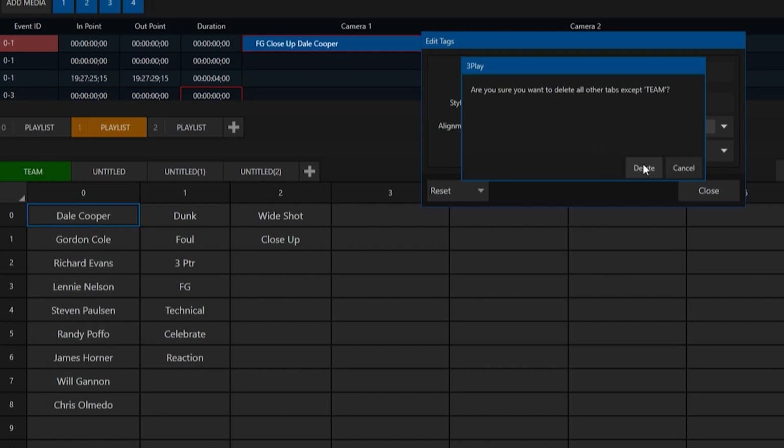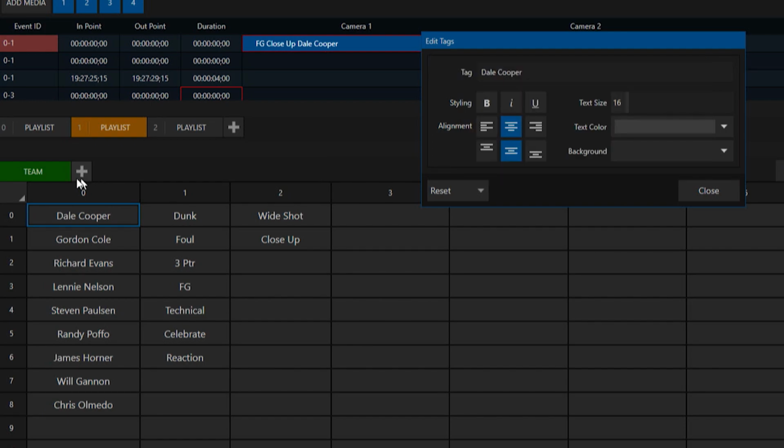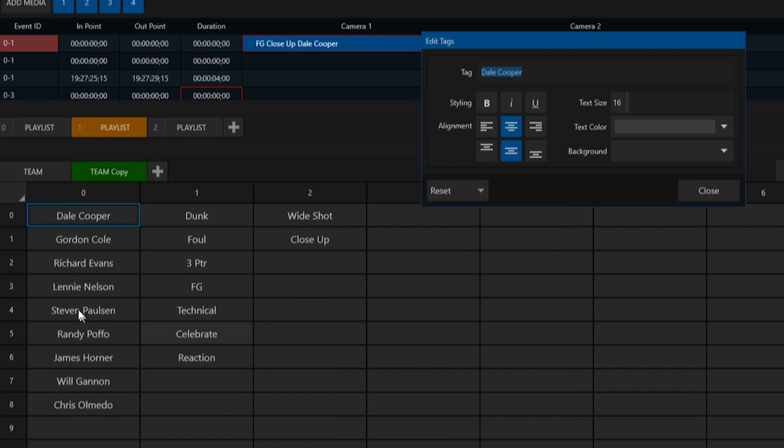Hey, you sure you want to do that? Yes, I do. Go ahead and click that and bam, all of my additional tabs go away. And also, I can even duplicate this one. So if I right-click on that particular tab, I can say duplicate it. And then I have an alternate version of this that I can go through and make changes to, etc.